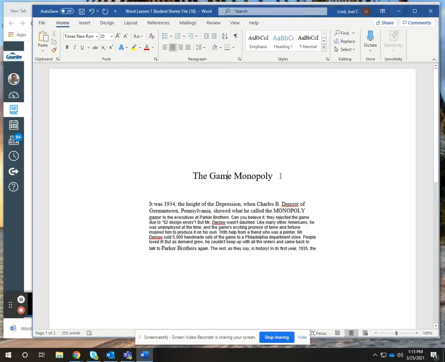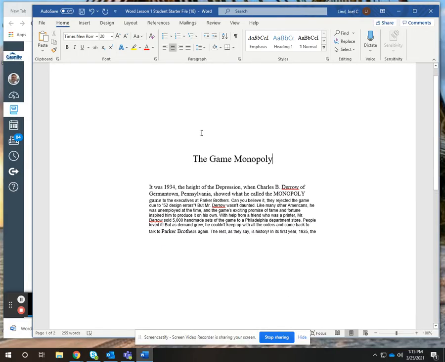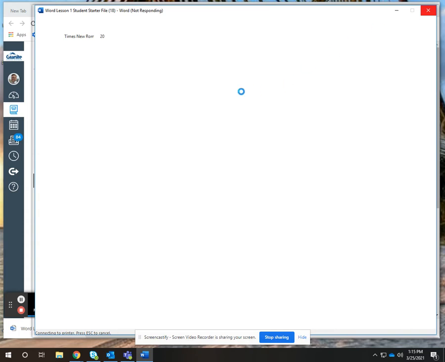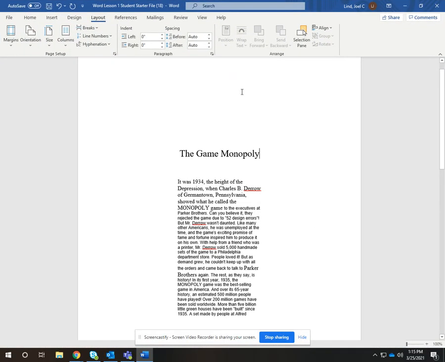Let's go to orientation now. So we're going to go to layout. Click on orientation. Right now it's in landscape. You're going to want it in portrait. Gotta let that load for a second. Hopefully my computer doesn't freeze up on me right now. We're just gonna have to wait for it to load. It should only take a few seconds. If not, there we go.